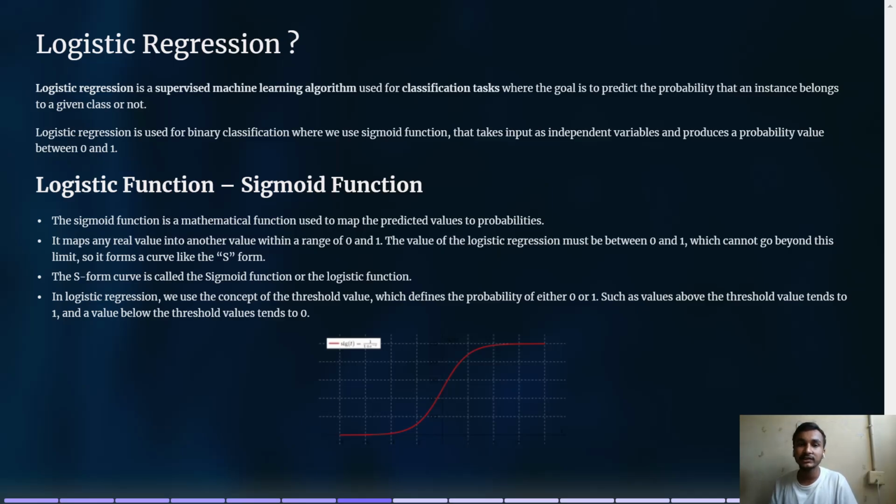So the logistic function which we use is the sigmoid function. The sigmoid function is a mathematical function used to map the predicted values to the probabilities. It maps any real value into another value within a range of 0 and 1. The value of the logistic regression must be between 0 and 1, which cannot go beyond the limit. So it forms a curve like the S form. The S form curve is called the sigmoid function or the logistic function.